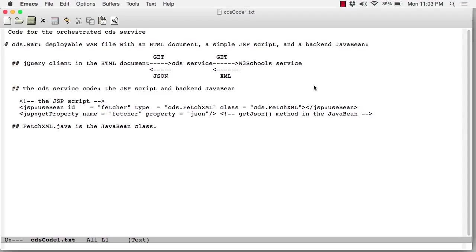In this lesson, we're going to focus on the code in the orchestrated CDs service. All of the code is contained in a single WAR file called cds.war. That's deployed with either Tomcat or Jetty or a comparable web server. Basically, it contains three important pieces.